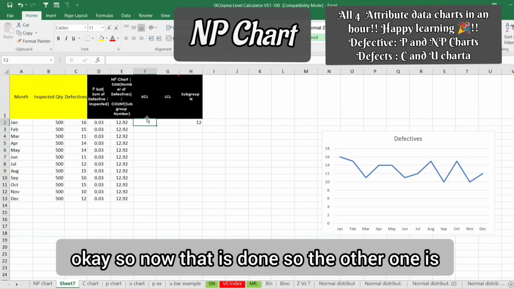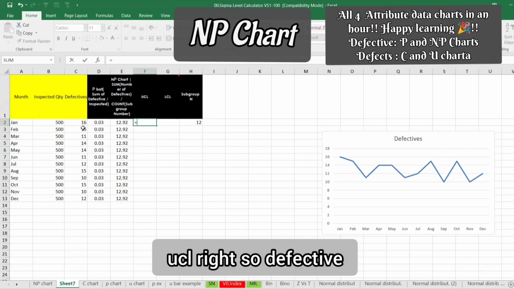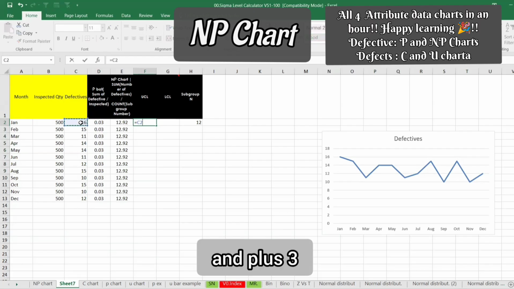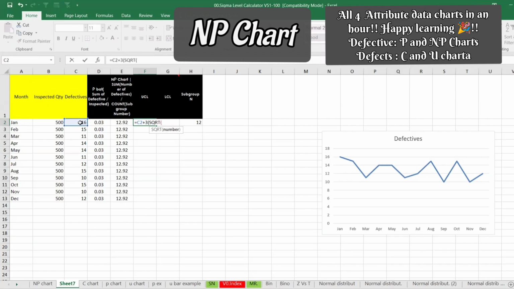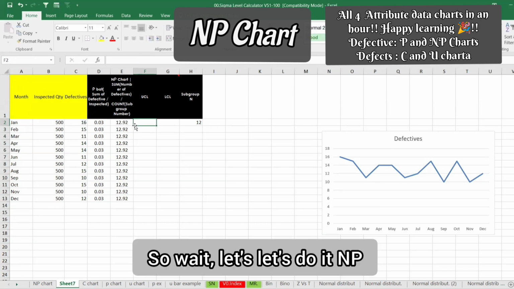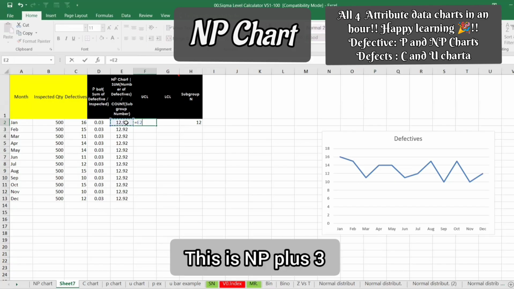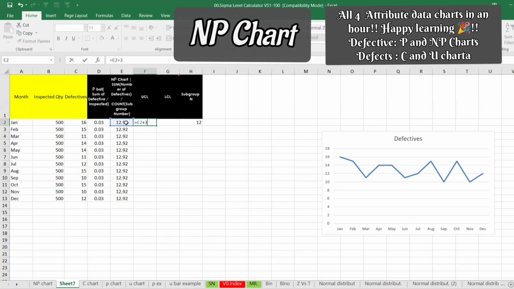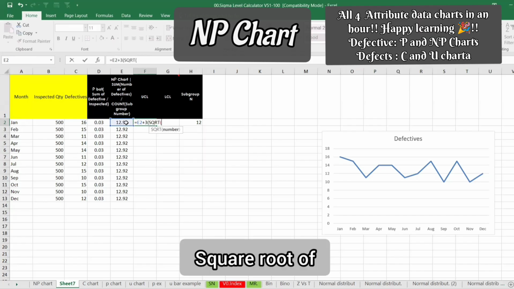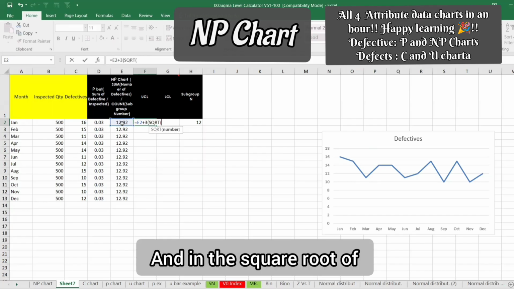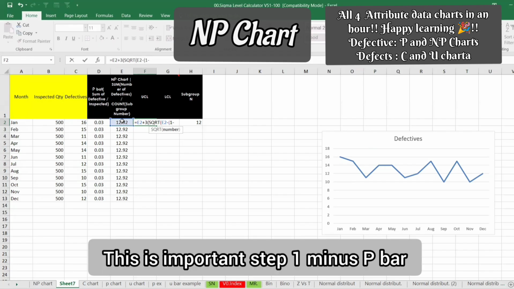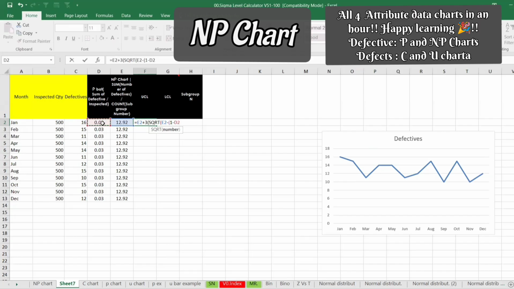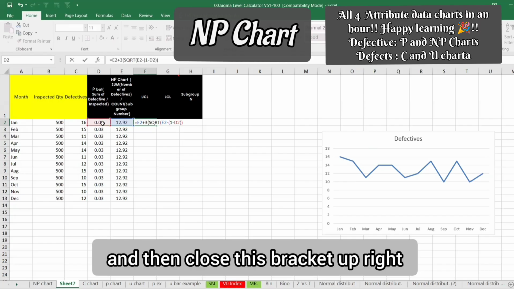The next one is UCL. So now we are talking about UCL. It's NP bar plus 3 times the square root of, sorry, need to use NP. So this is NP bar plus 3 times the square root of, and inside the square root we again use NP bar times, this is an important step, 1 minus P bar. Now we are done, and then close this bracket.